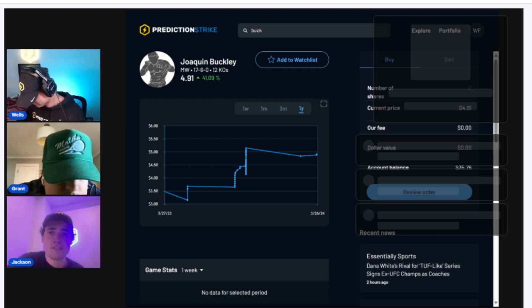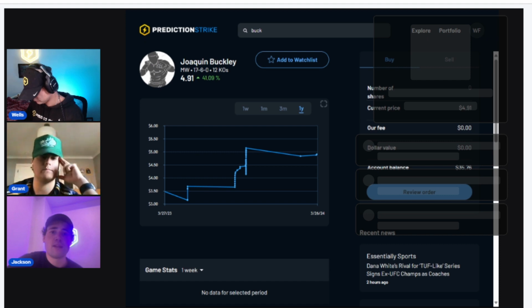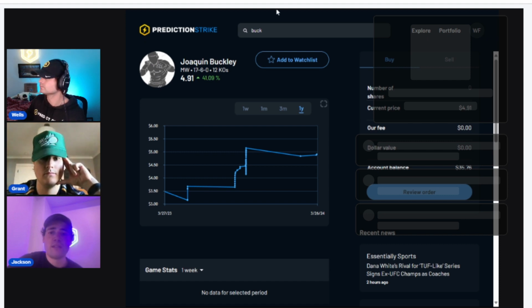I mean, obviously the odds are a lot slimmer from a Vegas perspective right now. So, you know, inherent value-wise, you're getting probably the most value on Buckley of anybody on the entire card. So that's just a reason to invest in him right off the bat.